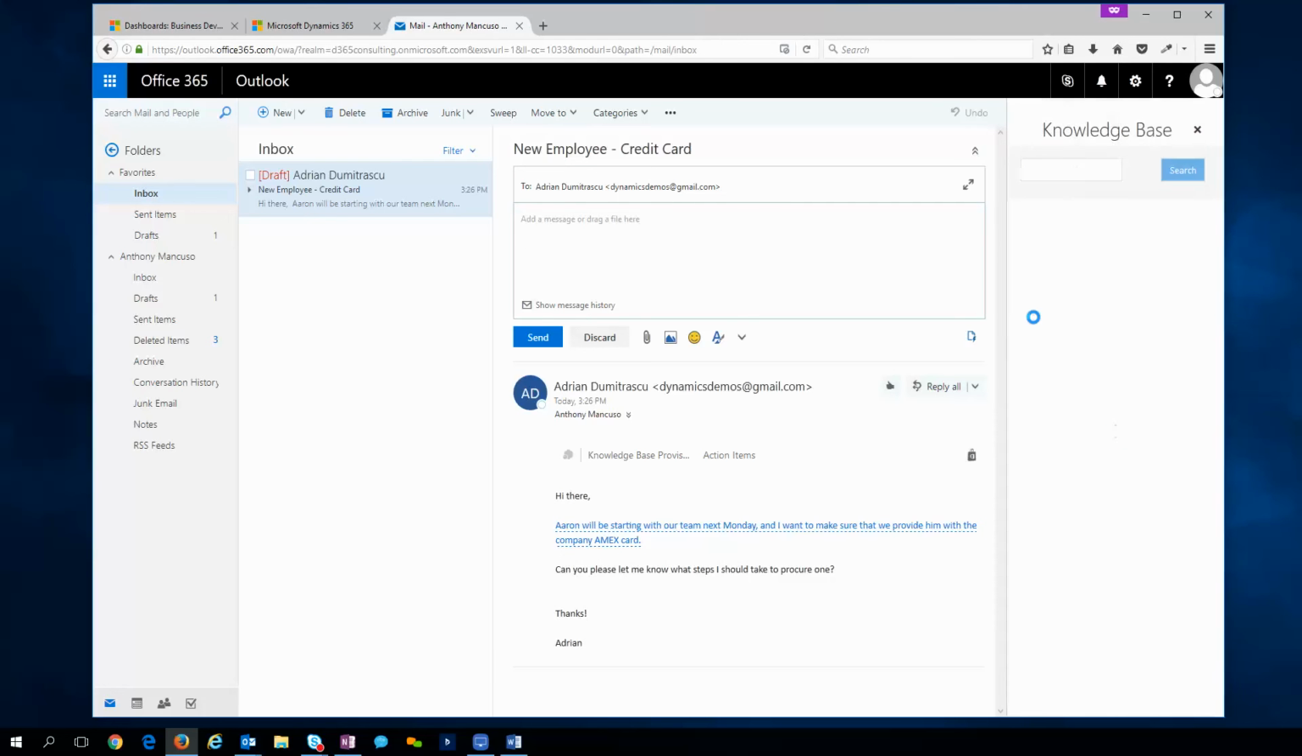And from there, this is going to open up our knowledge base. And what this knowledge base is doing is actually parsing the text of the subject of the email. So looking at the subject that says new employee dash credit card, and it's looking at our repository of knowledge base articles to try to provide us that solution that we can get out to Adrian without having to look for the answer and then add the extra time of having to type it all out for him.